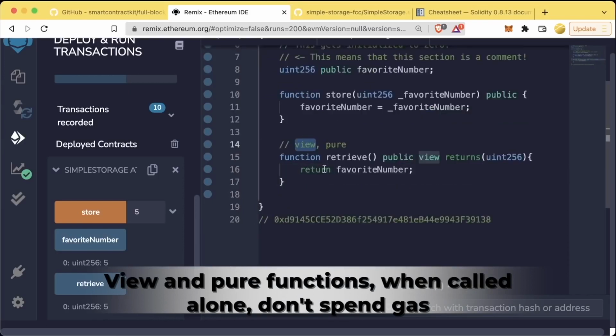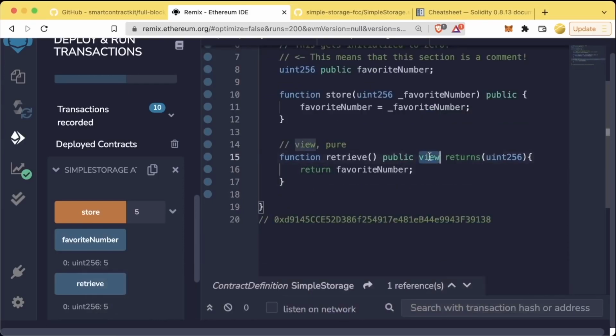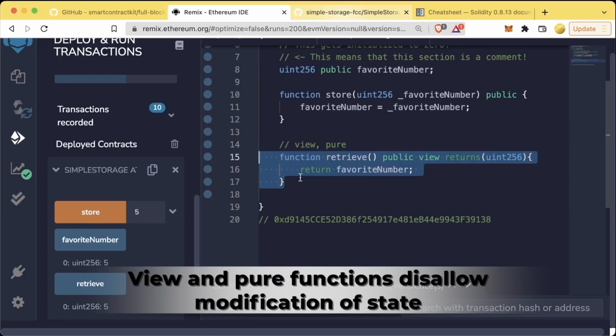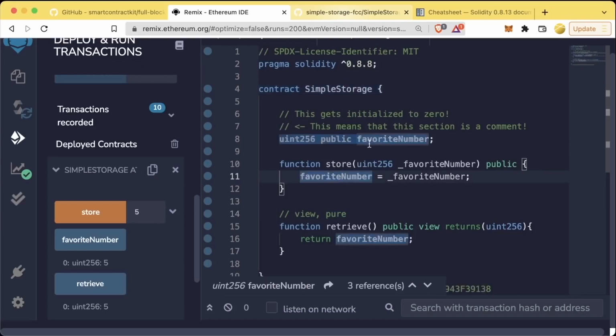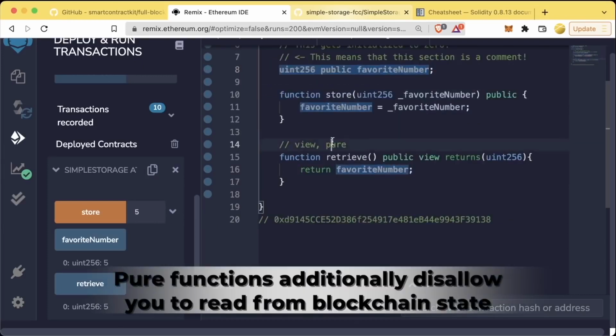A function that is a view function means we're just going to read state from this contract. We're just going to read something off of this contract. For example, our retrieve function right now is just reading what favorite number is. A view function disallows any modification of state, so you can't update the blockchain at all with a view function. Pure functions also disallow any modification of state, so we couldn't update our favorite number. Not only that, but they also disallow reading from the blockchain, so we couldn't read favorite number either.